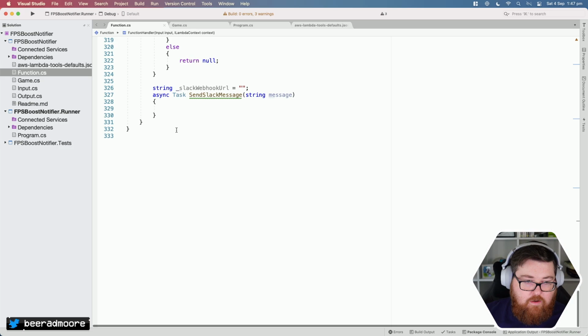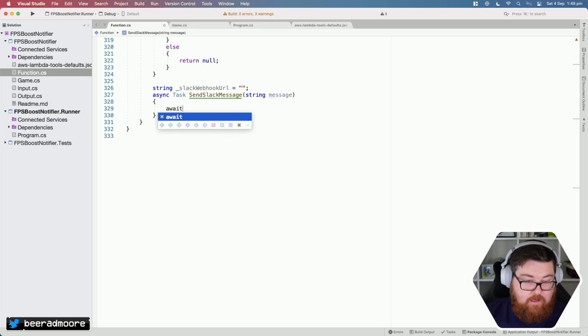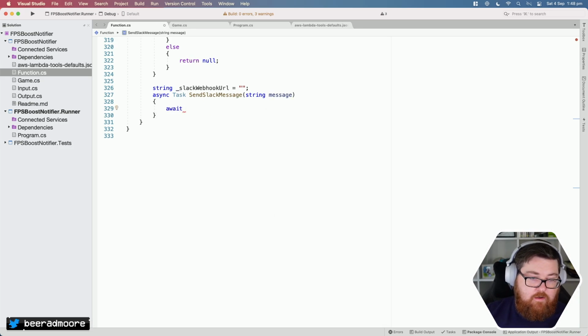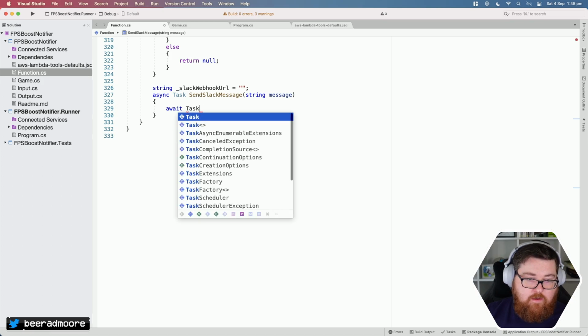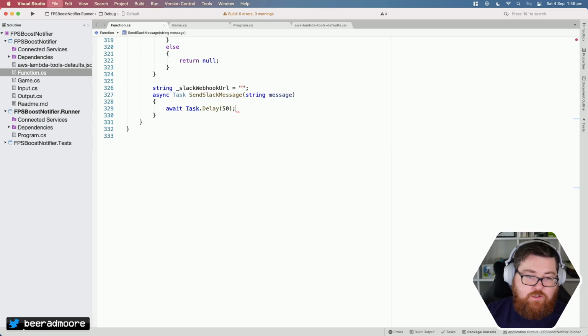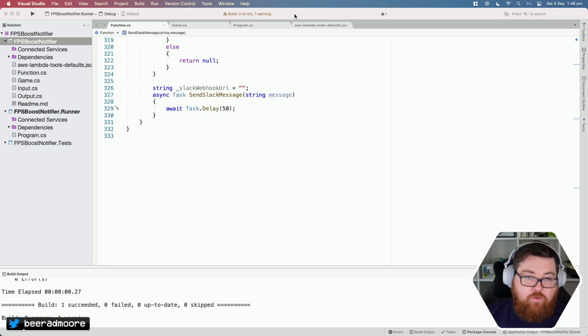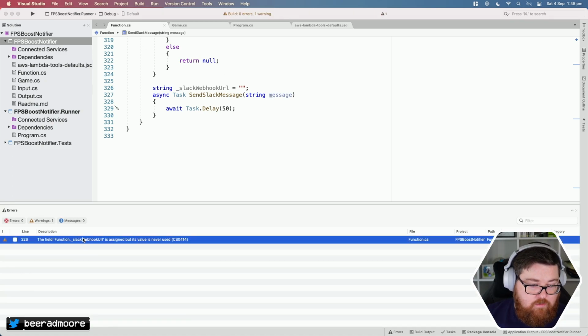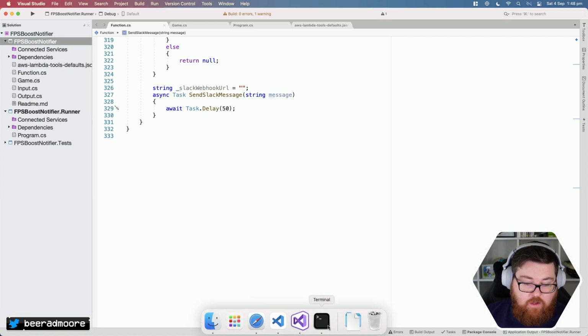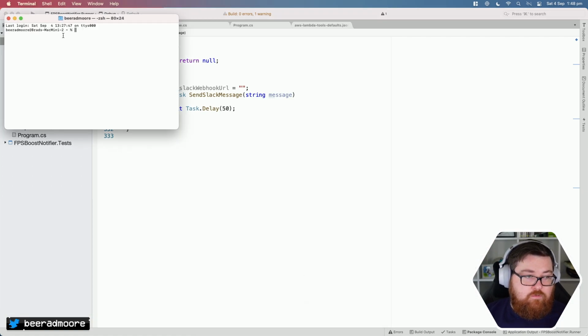So this here isn't doing anything yet. We don't have the implementation, so we're just going to await task.delay 50, sure. Just so we have no errors or anything there. Just going to make sure it builds. We have one warning. What is... Yep, that's fine.